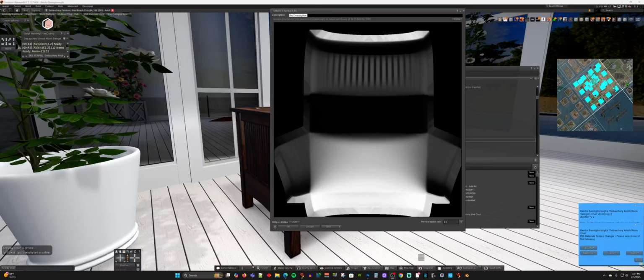Hey everybody, it's Bandor Tyrell again, and I'm going to do a really quick video for you today on how to create an ORM texture map, which is part of the PBR materials. ORM stands for occlusion, which is ambient occlusion, and the R is for roughness, and the M is for metallic.